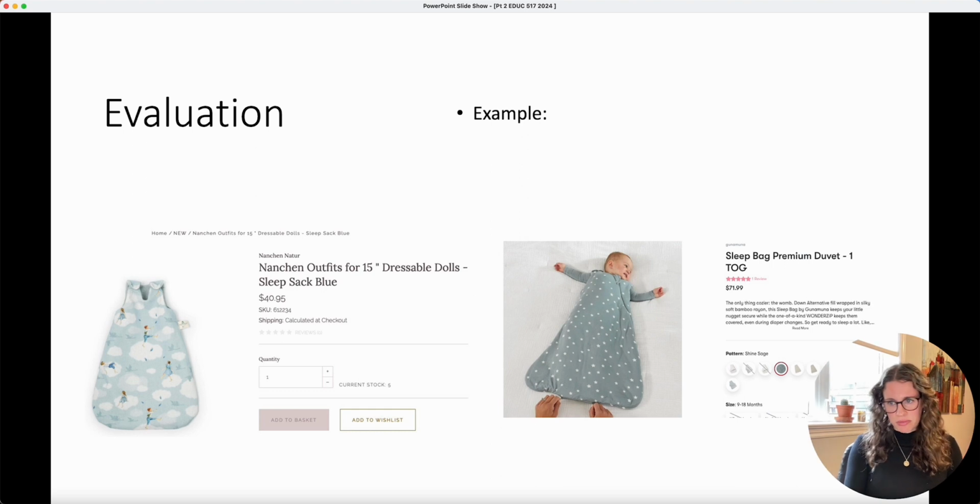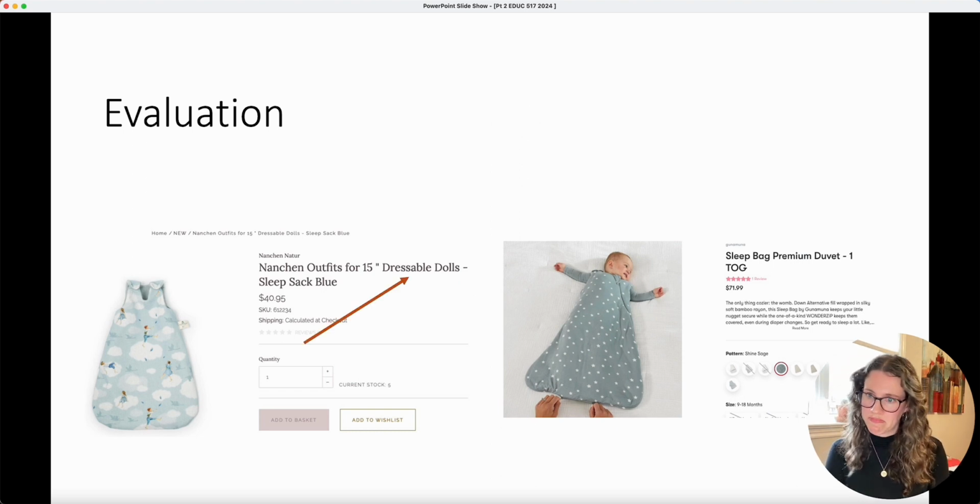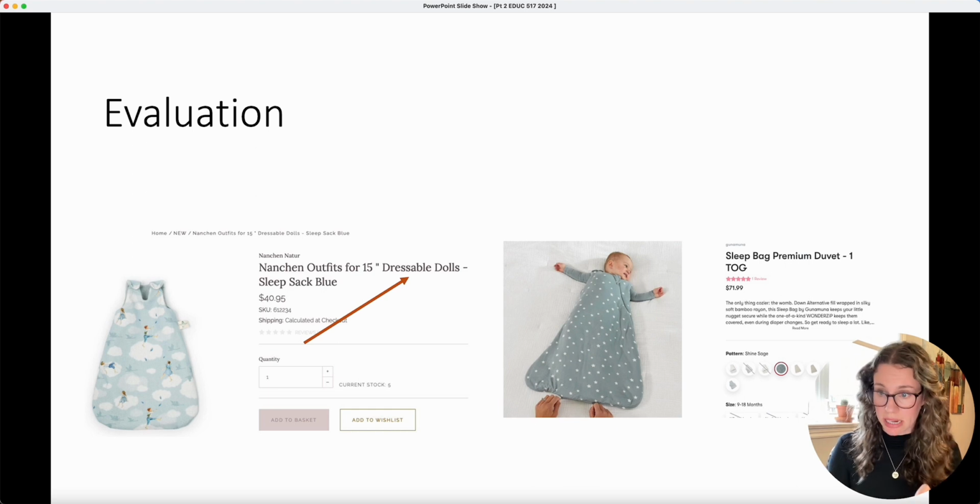An example I love to draw on, this is something I fell for for a second. I'm a new mom, and a few years ago, you sometimes put babies in these sleep bag things. And I was like, oh my gosh, this one is way cheaper here. It's super cute, $40 instead of $70. Dolls. So you have to look at the details about how it's structured, what it's about, to figure out what it actually is.